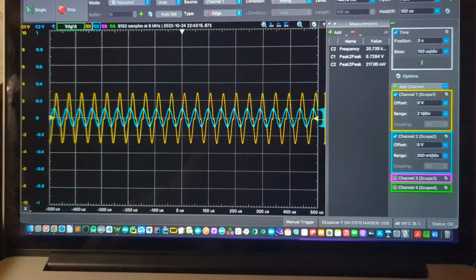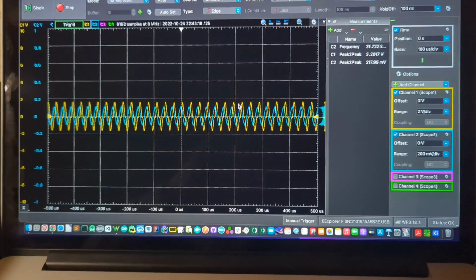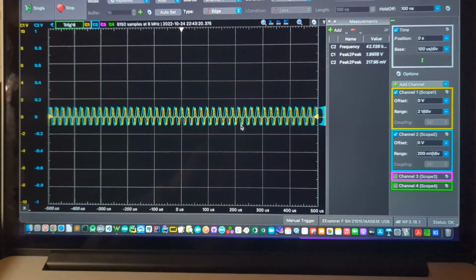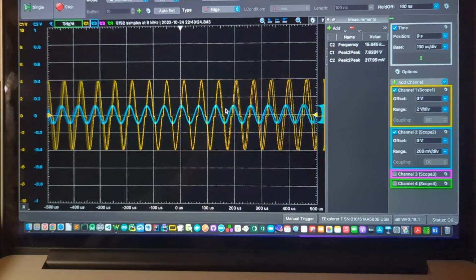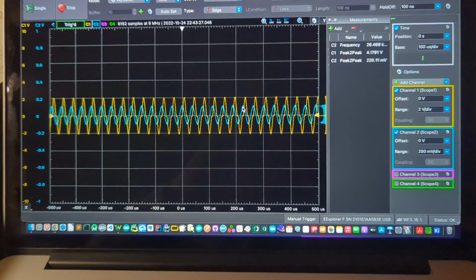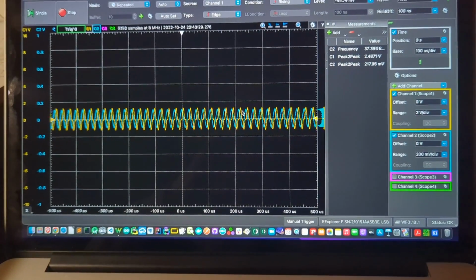You can see that the response in terms of amplification is greatly reduced as it gets up in the frequency, and then the phase shift just keeps getting more and more pronounced as the frequency increases.